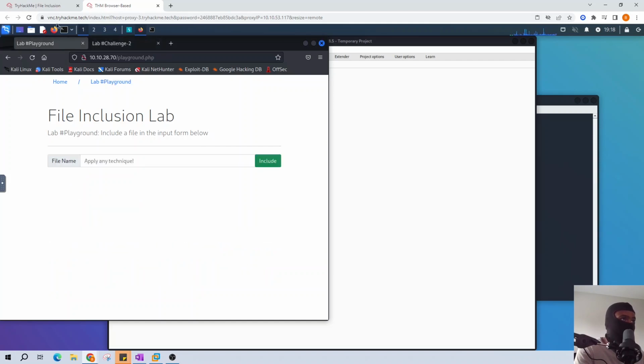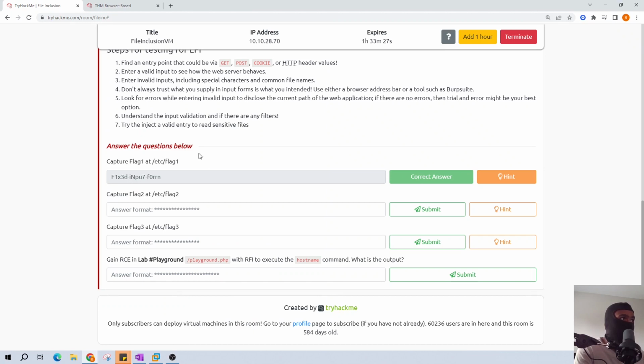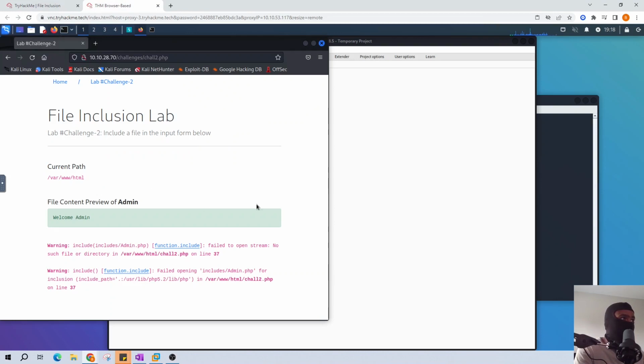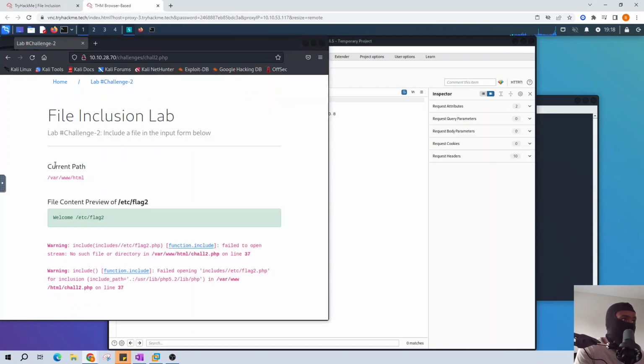And what do they want us to do? They want us to capture flag 2 at /etc/flag2. So let's go ahead and try to access /etc/flag2. Refresh that one more time. And inside guest, instead of guest, you put /etc/flag2 and see if you can forward it. And boom, welcome /etc/flag2.